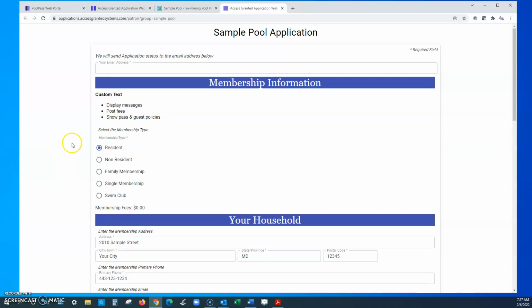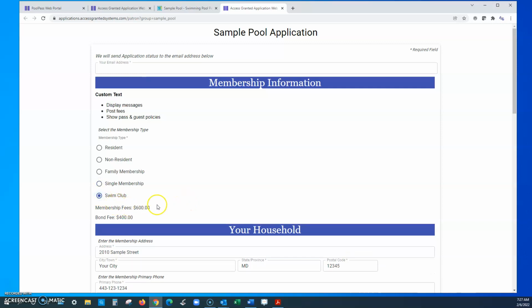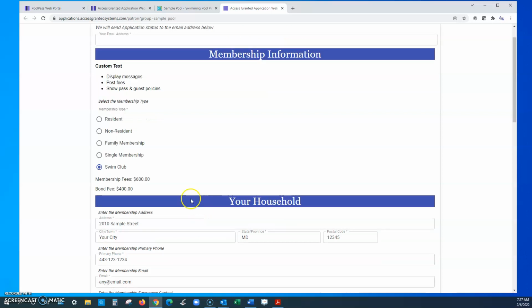The patron can select the membership type, and so what's common for HOAs, if they're a resident, they'll select that, but a non-resident, maybe there's a fee that goes along with a non-resident. The residents are free. And then for our swim club clients, there's different membership types for that swim club, like a family membership or a single membership. And swim clubs can get quite complicated with the fees, and so our logic and our pool application can handle very complicated membership fees. Okay.